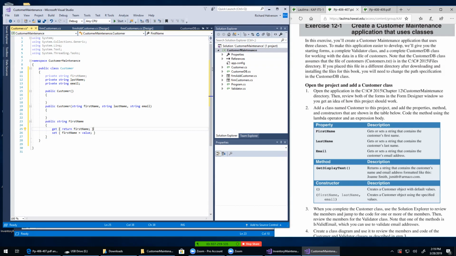And so when this thing is called, if you're assigning it to something, then the set is invoked, and the value that's on the right side of the equal sign gets stored into this variable here, which is this variable here. So that's for first name. We could do the same thing for last name.